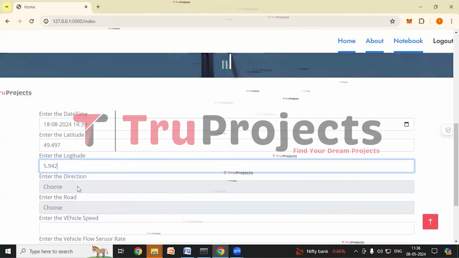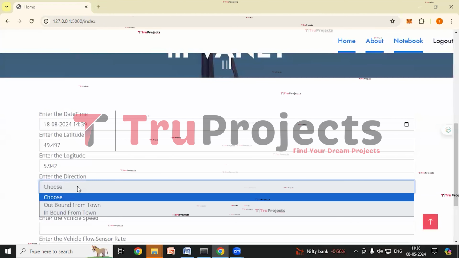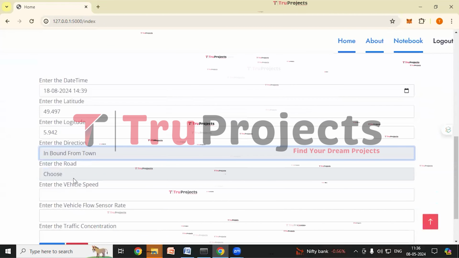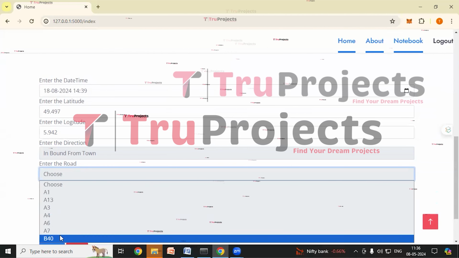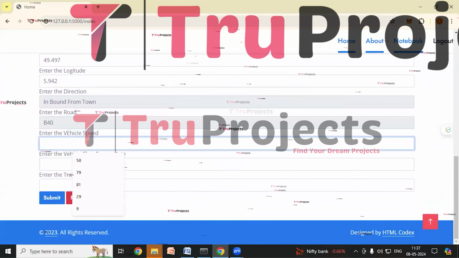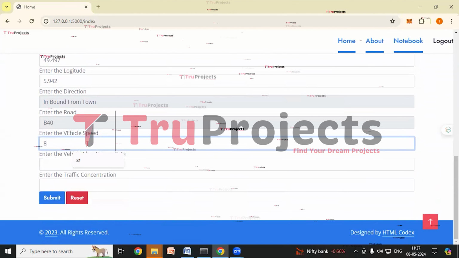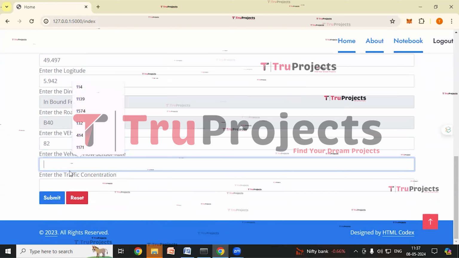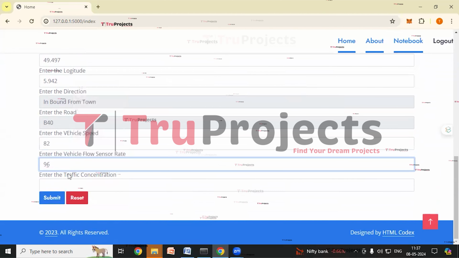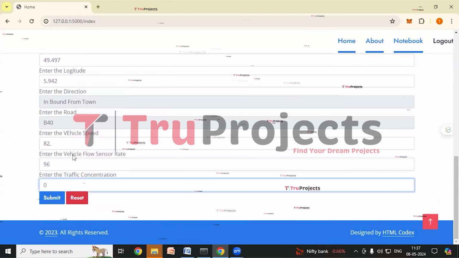5.942. Direction is inbound. Road is V40. Vehicle speed would be 82. Vehicle flow sensor rate is 96. And traffic concentration is 0. Now click on submit button.